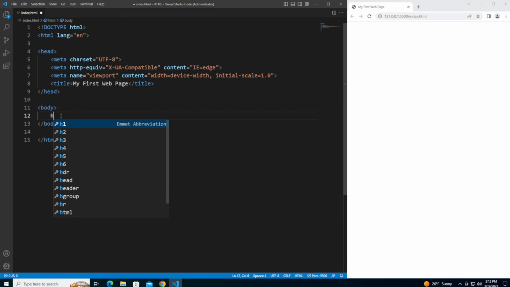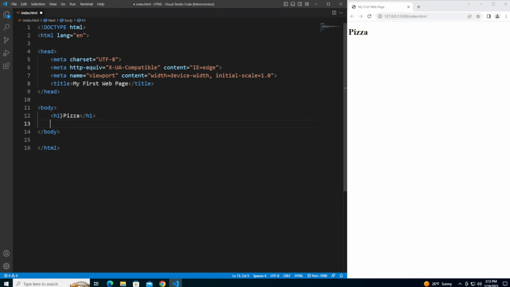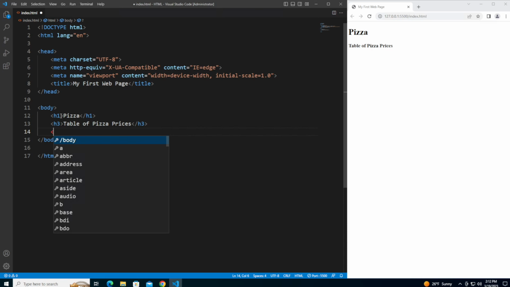First, let's add a heading to our page. Let's call that pizza. Let's add a subheading for our table. I'm going to title this table of pizza prices. And then let's begin our table, starting with the table tag.